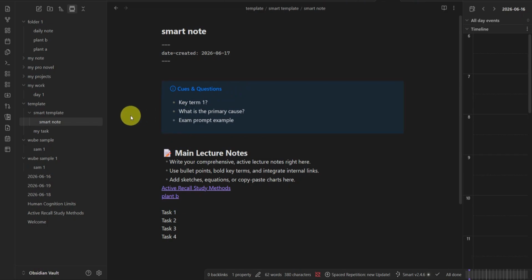The good news is that Obsidian offers flexible tools that allow you to organize, track, and complete tasks efficiently. By the end of this video, you'll learn how to manage your tasks in Obsidian and create a workflow that helps you stay organized. So let's get started.